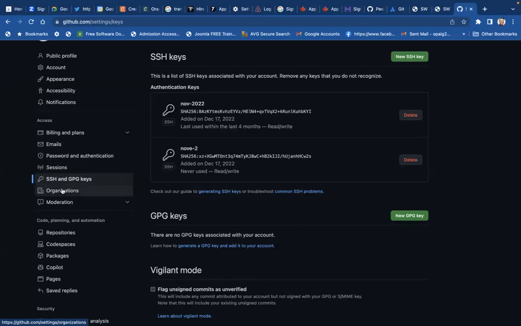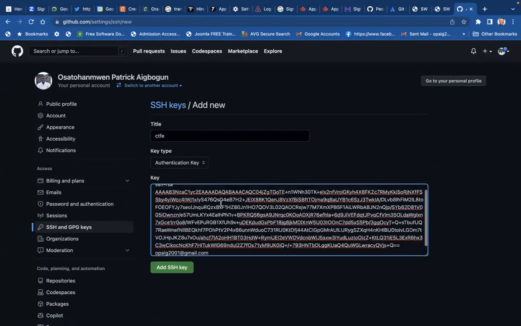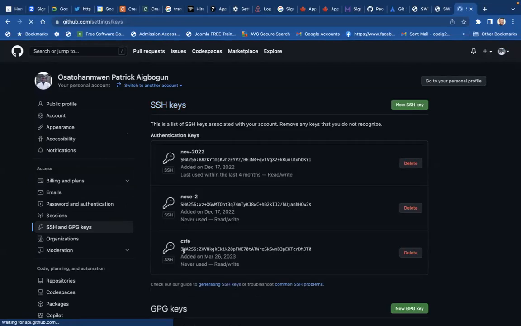Under settings, under SSH keys, you say new SSH key, give it a name, say cloud training for enthusiasts, then you come here and you paste and you add. You can see, this is the key now. So what does this mean? It means that as far as this key is here, any system.